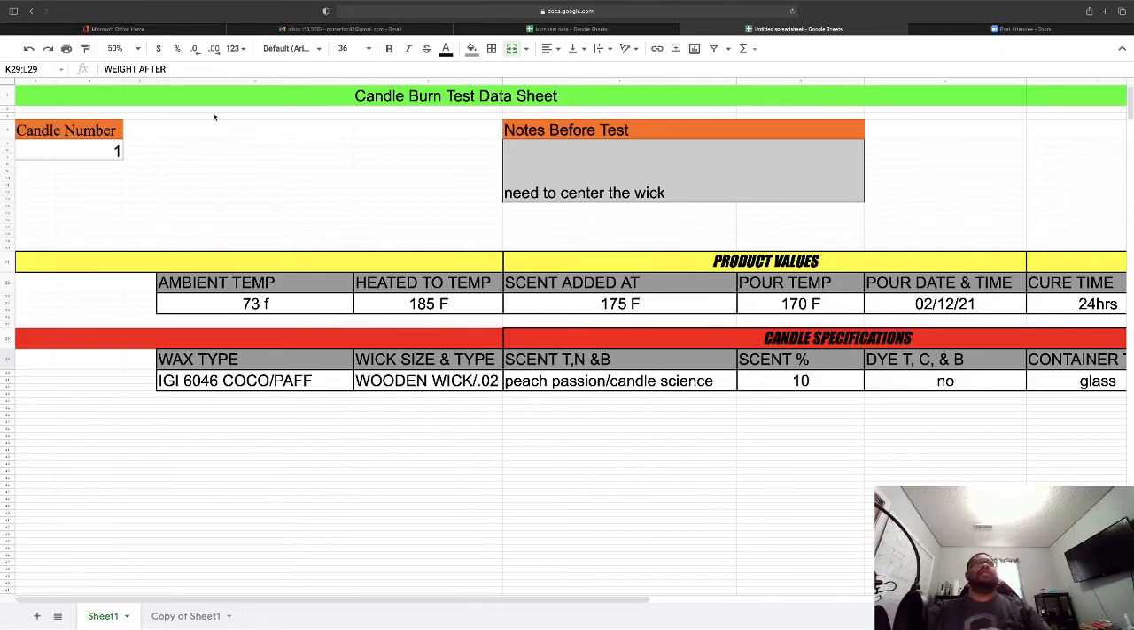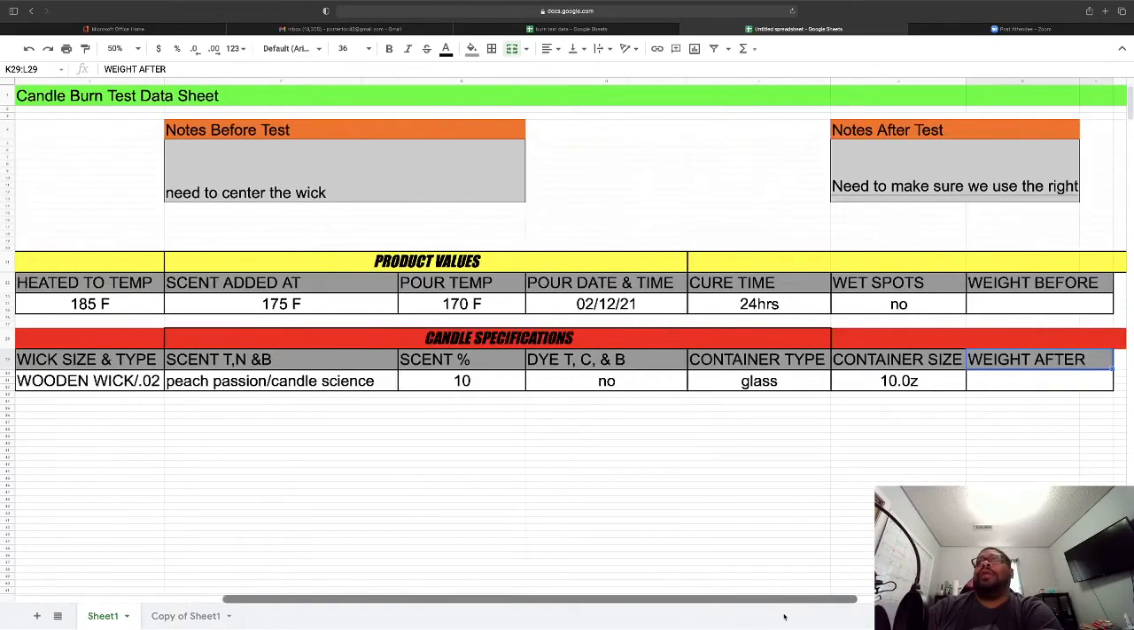Now, we're going to jump over to this next box. Next box is basically notes before test. So before you test, you want to take notes on certain things, okay? Now, this is after you pour, all right? So you have to understand, you have notes before the test and notes after the test, which is going to be the next box at the top. All right, so you see that, notes after the test. Make sure everything, yeah, I figured that.